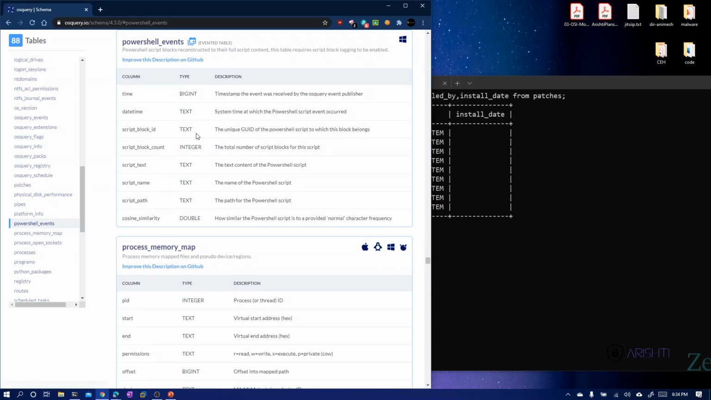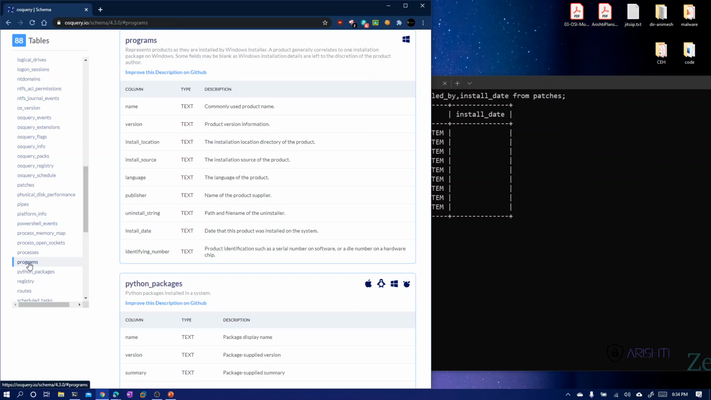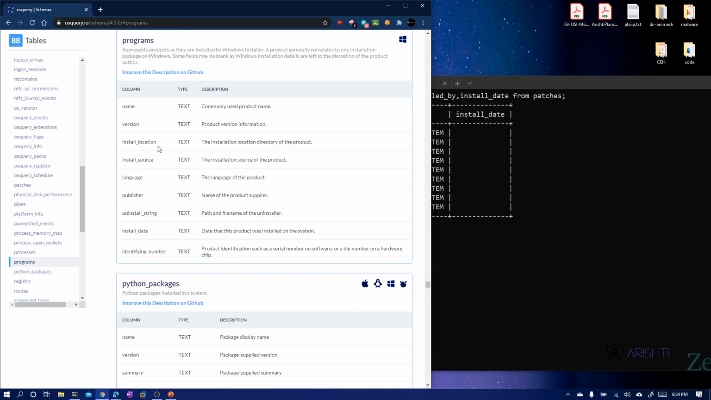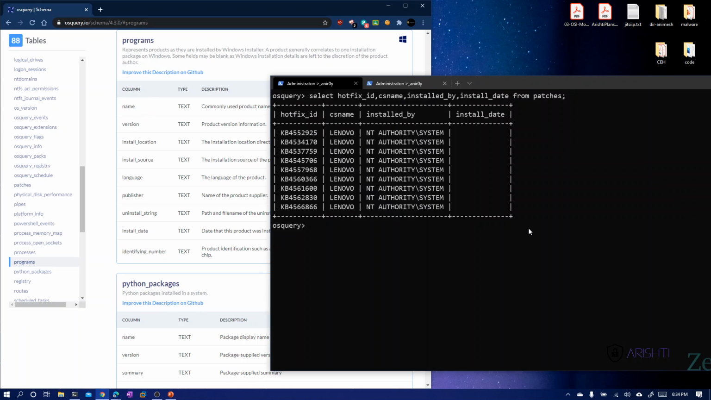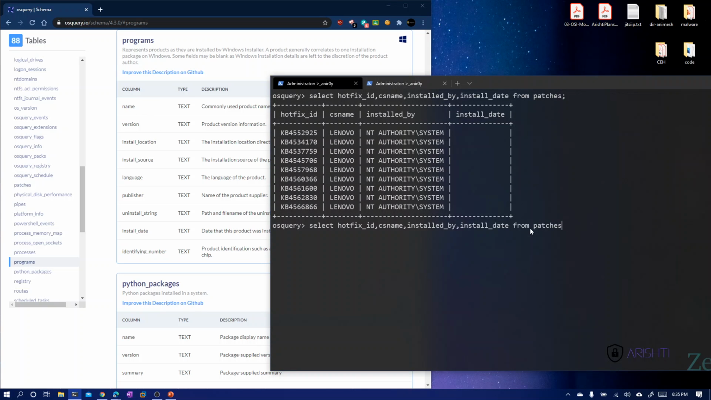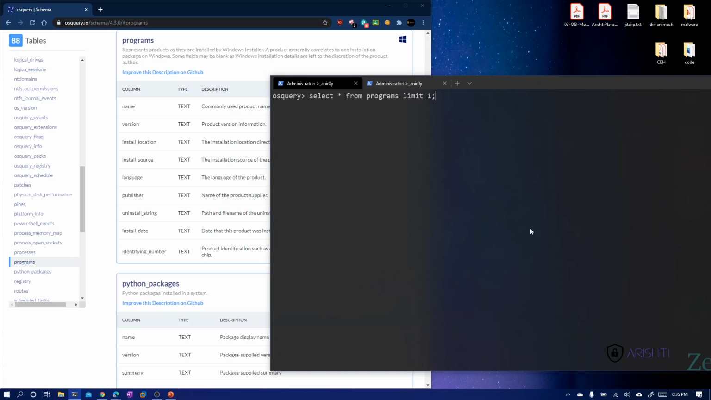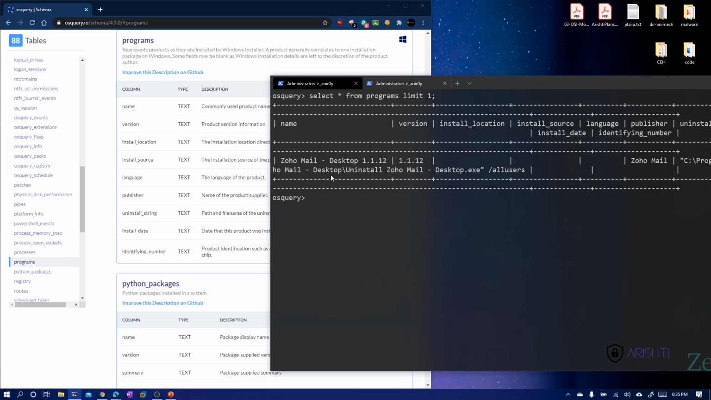Same thing with PowerShell events. I can print out what's going on in my PowerShell by running this command. Same with programs. You can print out program versions, publisher name, and all those things. If you don't understand stuff, the cheat sheet way is select star from the command, like programs, and just limit it to 1. So you can see the header as well as one output, right?